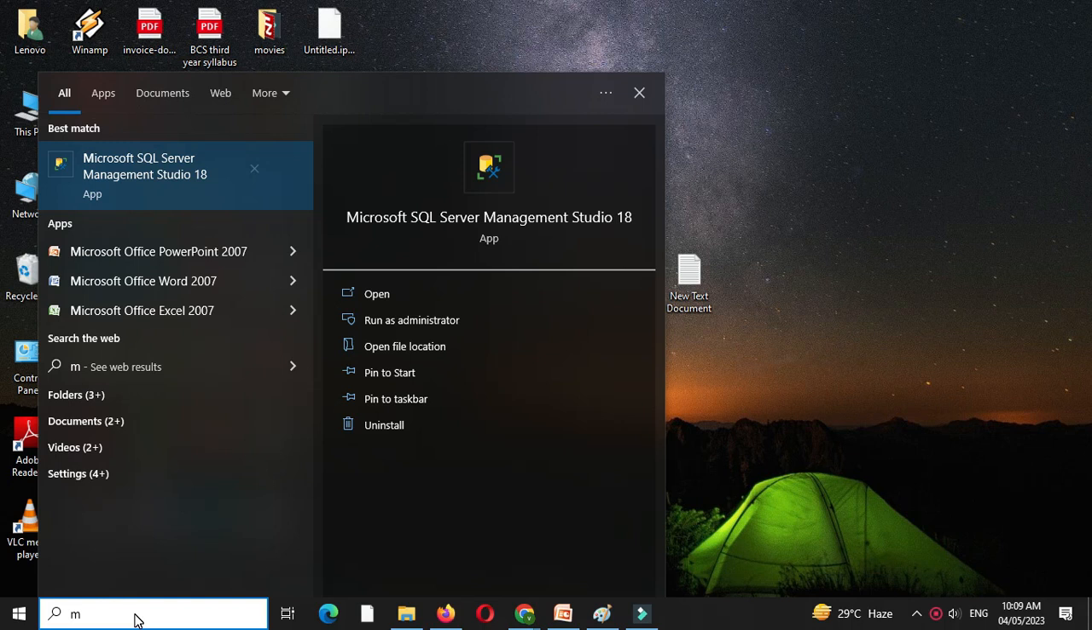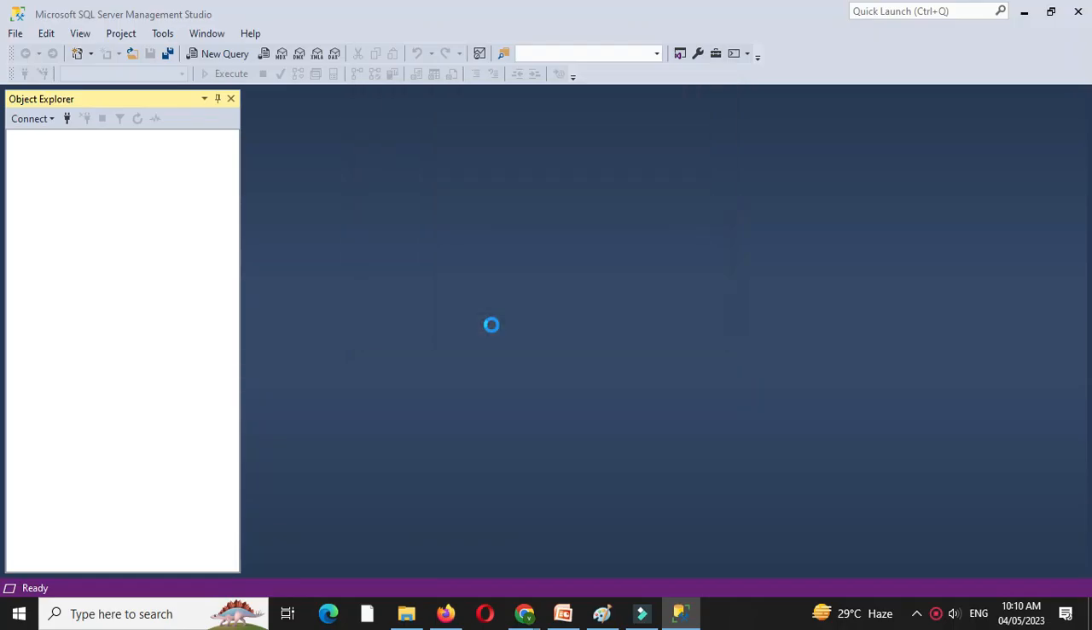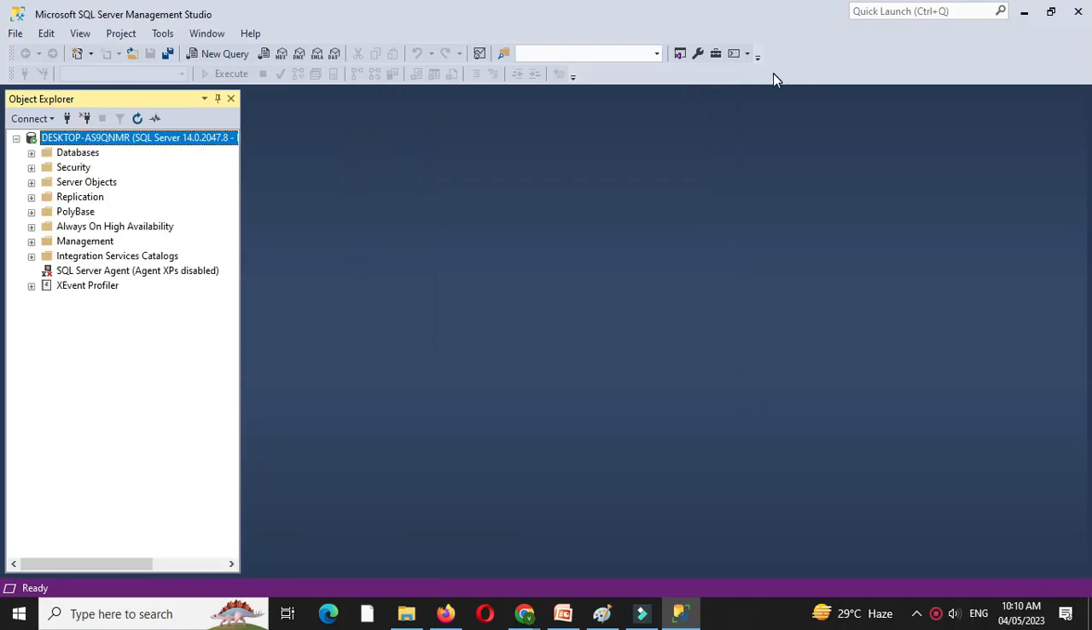Now we'll see creating the database in SQL Server. For this, we will open Microsoft SQL Server Management Studio. Then we'll connect to the SQL Server. SQL Server Management Studio is displayed. To execute a command, we should open the query window with New Query.